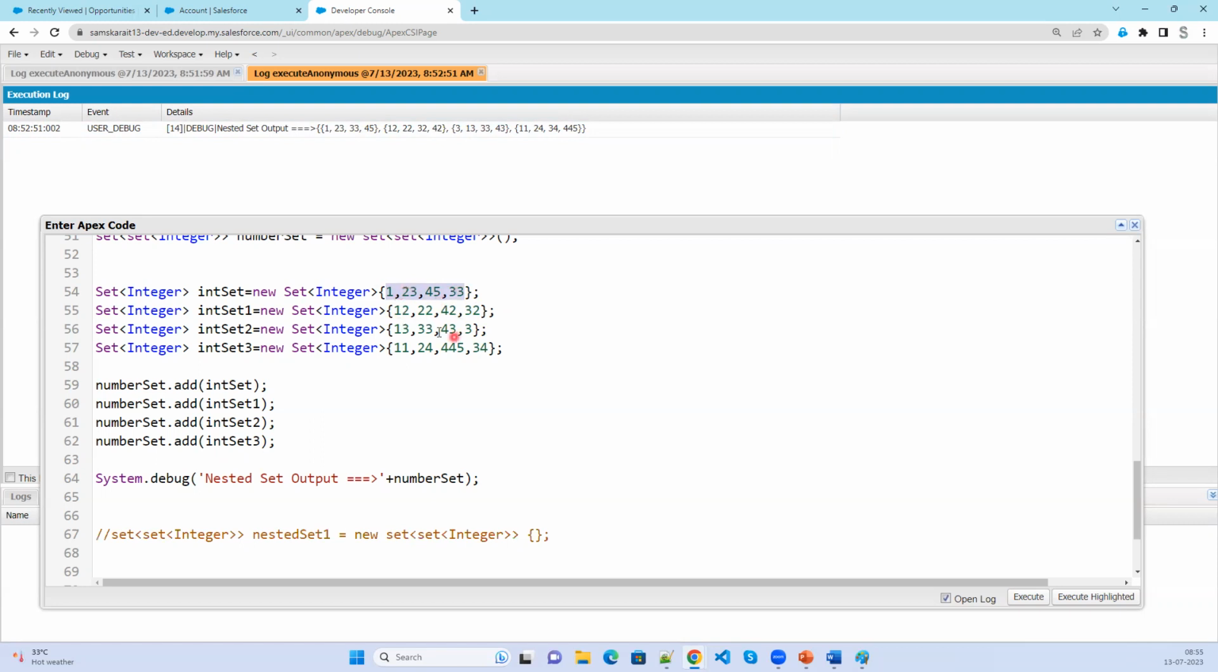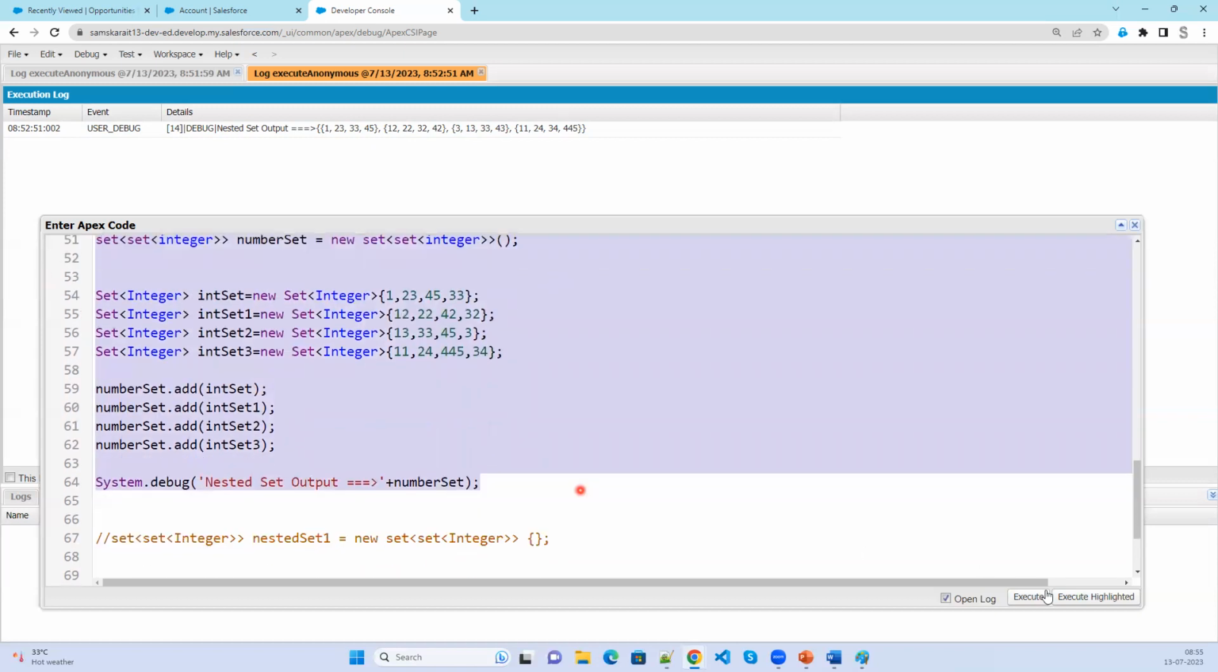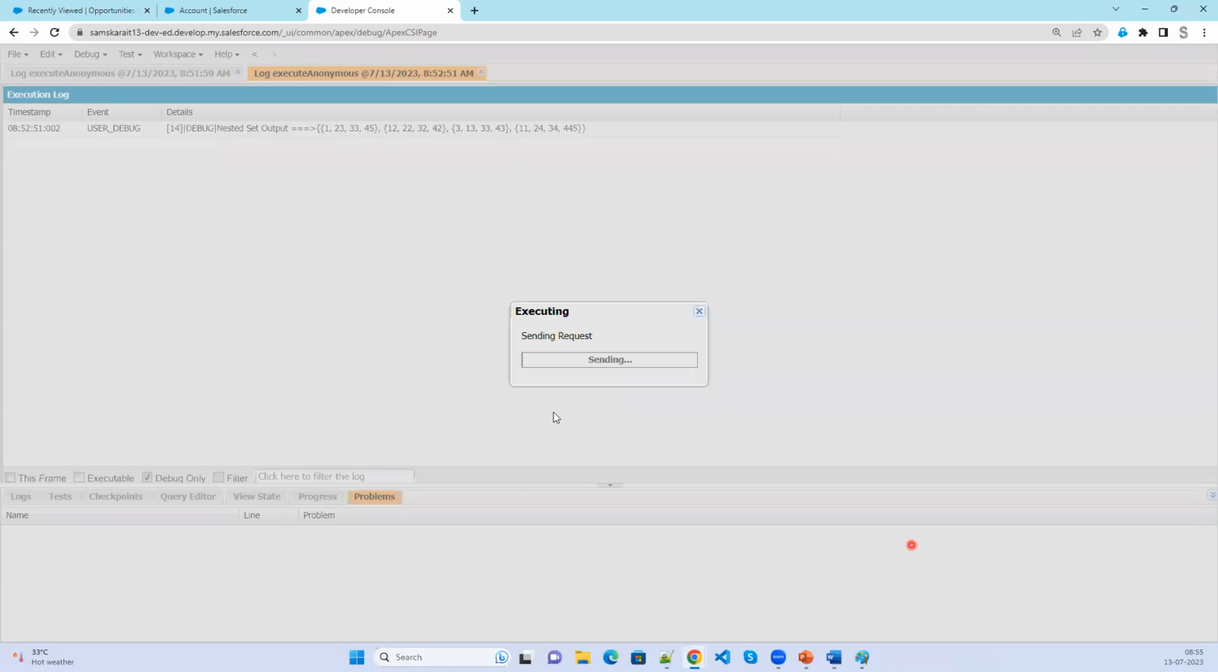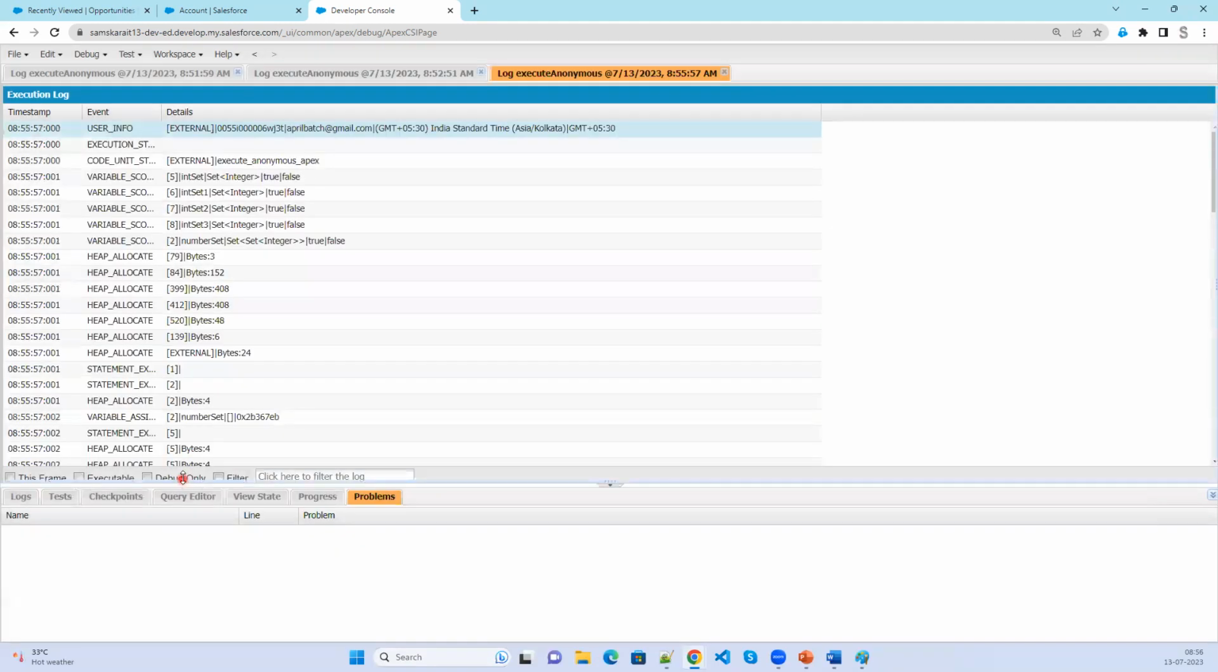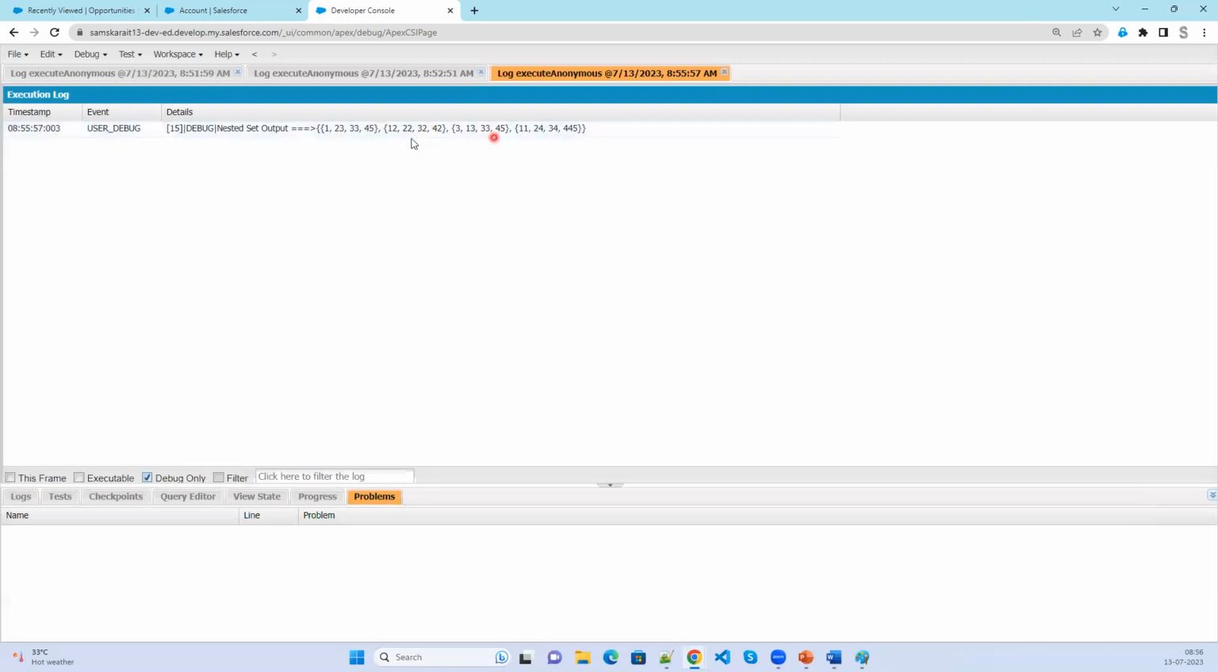So for example, the 33 is here, and 33 is here in the second. Okay, so here it is there. Now, for example, I'm giving 45 here. Okay, 45, I'll give it. Now, let me execute this. So, even if it is the same 45, it will take it.